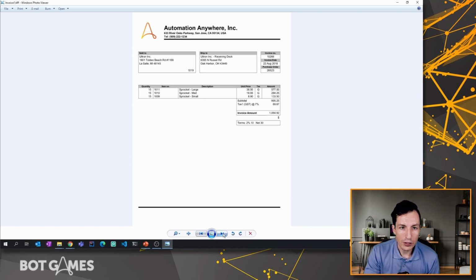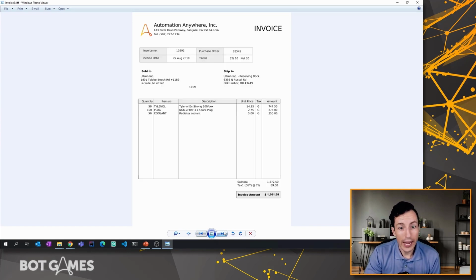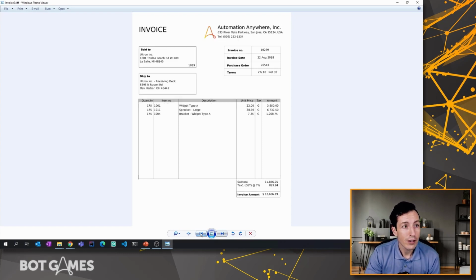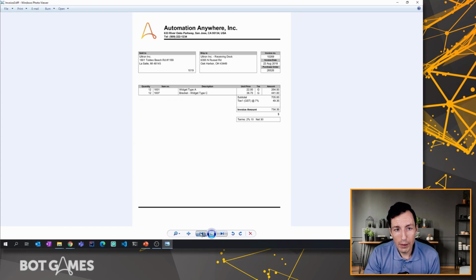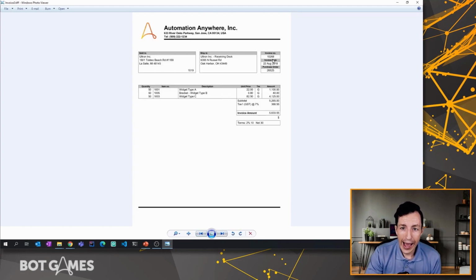I have several invoices here, right? I can see this is invoice 1. Invoice 2 looks pretty similar. It's just different data. Invoice 8 is a totally different format, but I can see it's mostly got the same stuff. Same with invoice 9.